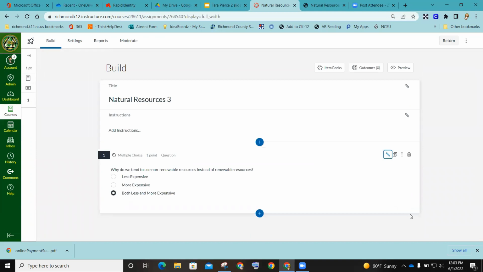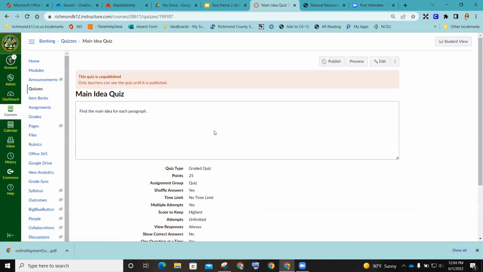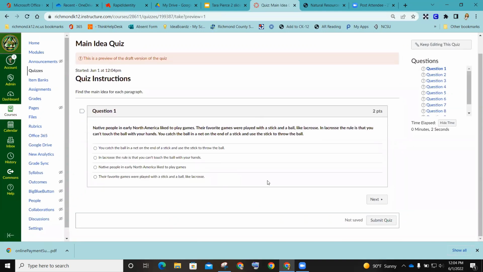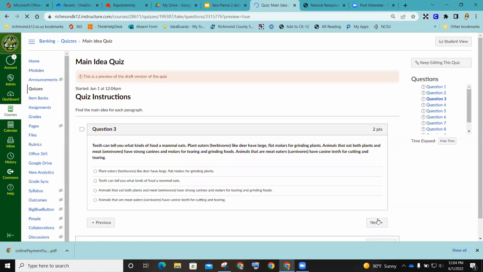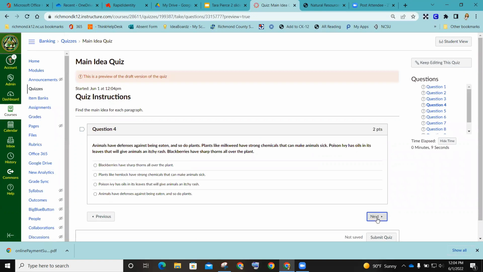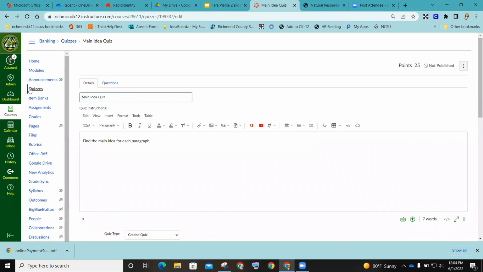So just that simple. I can take that old classic quiz that I have, and I can migrate it to the new format. So here I have main idea quiz. Just take a look at my main idea quiz. I'm going to preview it. I can see that I have it set up as one question at a time. Rolling through those questions.